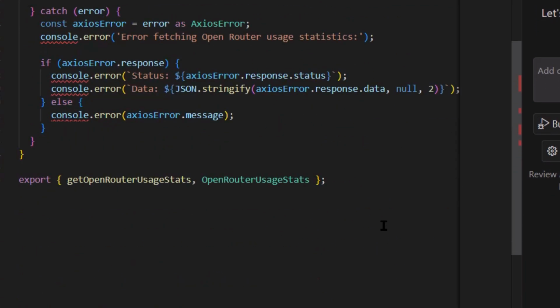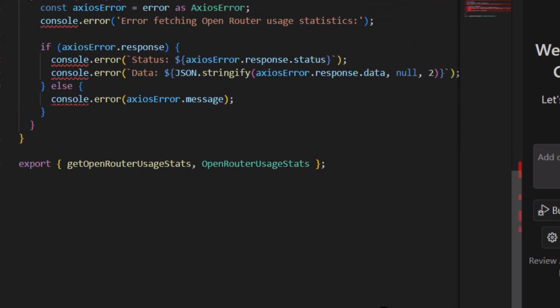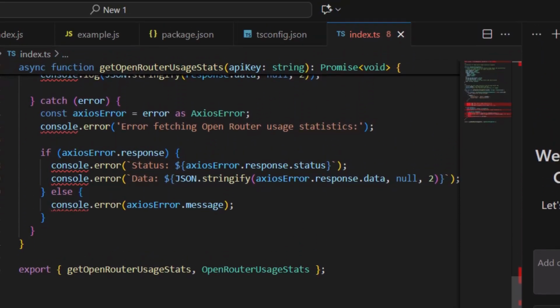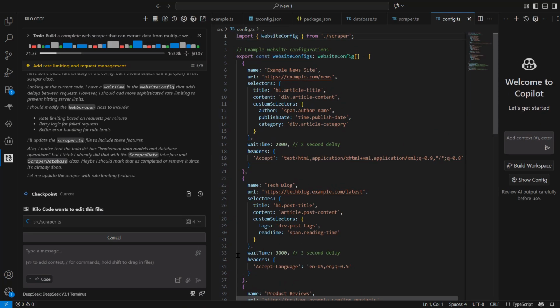This is production-ready code. Here's what blows my mind about this setup. We're using cutting-edge AI models that would normally cost hundreds of dollars per month. Companies are charging $30, $50, even $100 per month for access to models that aren't as good as what we just used for free. And it's not just DeepSeek.